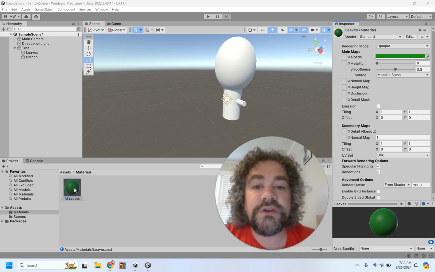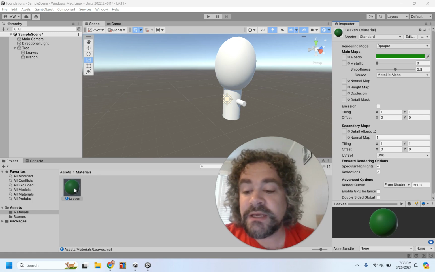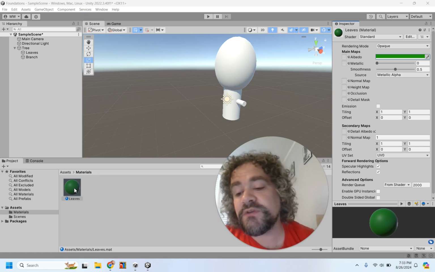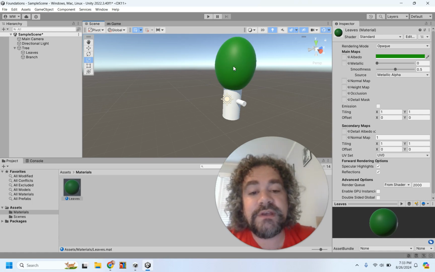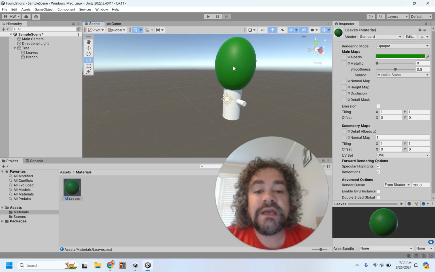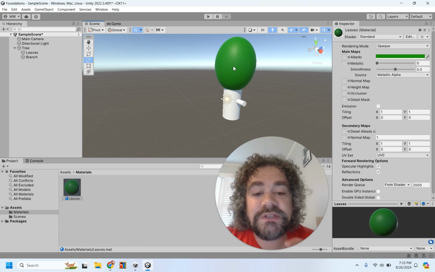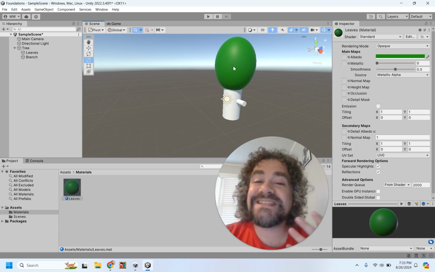So to put the material on your tree, you should have learned this if you did the micro games, the FPS micro game. You'd simply grab the material, drag it, and drop it. Now the leaves on my tree are that shade of green. And the cool thing is, after putting the material on the tree, I can still edit it.